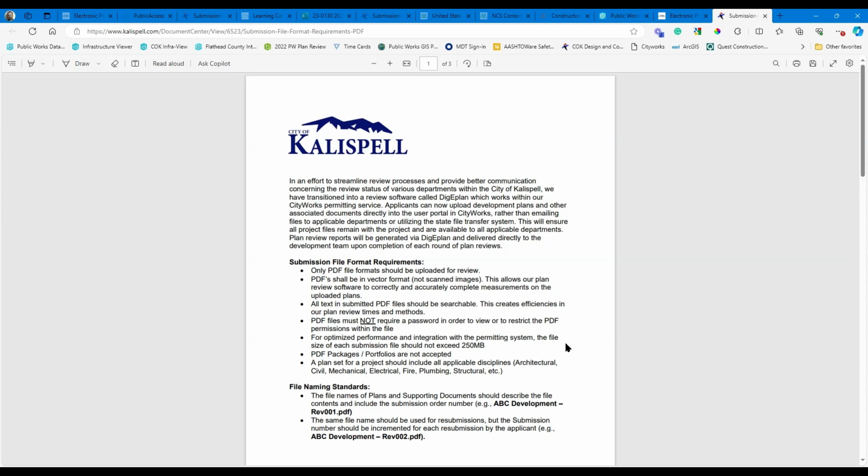PDF packages and portfolios are not accepted. And your single plan set should include all of your applicable disciplines within your development. So if you have a plan set that includes architectural, civil, mechanical, electrical, fire, plumbing, structural, landscaping, zoning, etc., all those should be included in that single plan set that's uploaded.